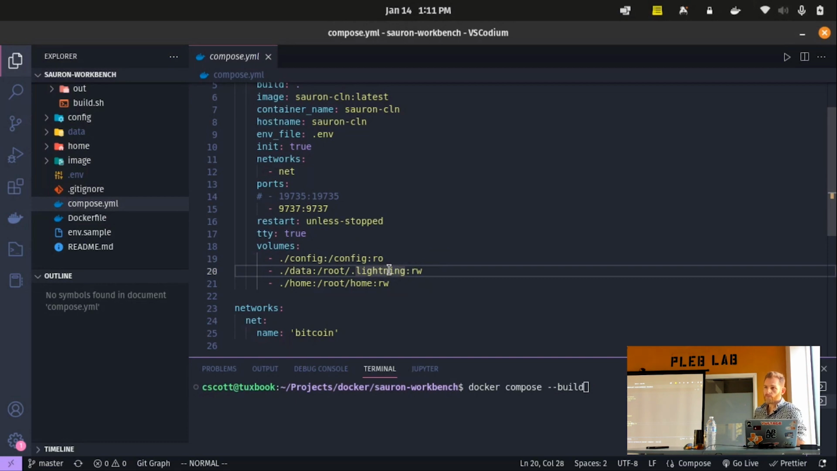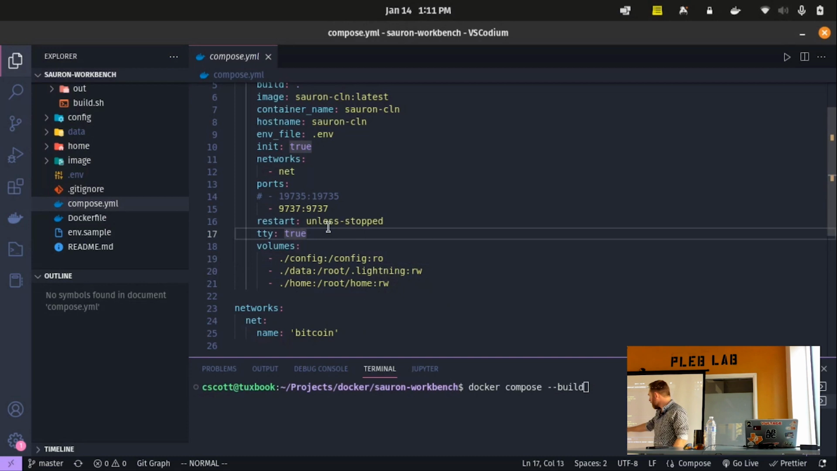So in this case, in volumes, the first line starts with ./config, right? That just means ./config colon config and so on. The colon splits between the local location of the file or folder, and the location inside the container. So the local location is the Workbench root folder.